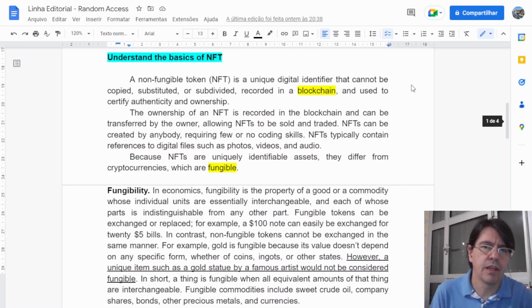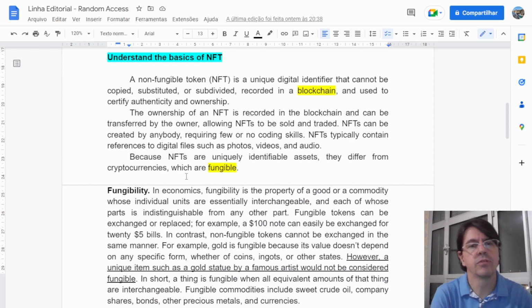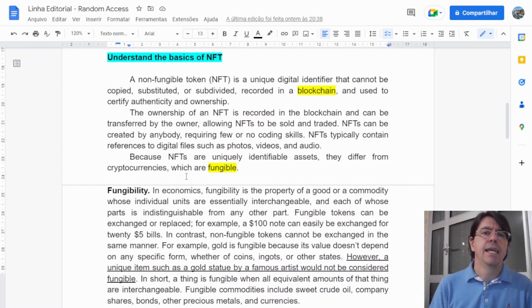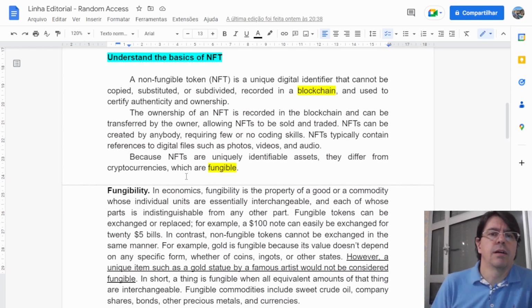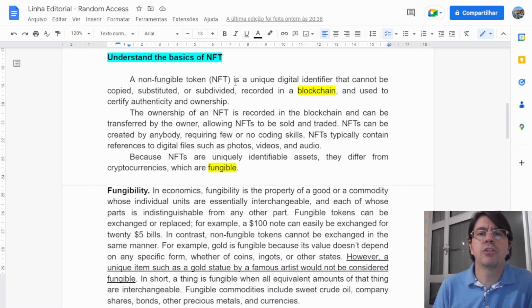So I aggregated here some texts from Wikipedia and other reliable sources where we can have a good explanation of those concepts. NFT stands for non-fungible token, and it's a unique digital identifier that cannot be copied, substituted, or subdivided, recorded in a blockchain and used to certify authenticity and ownership.